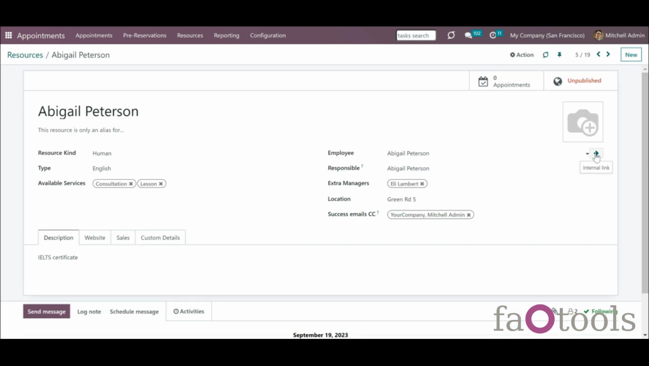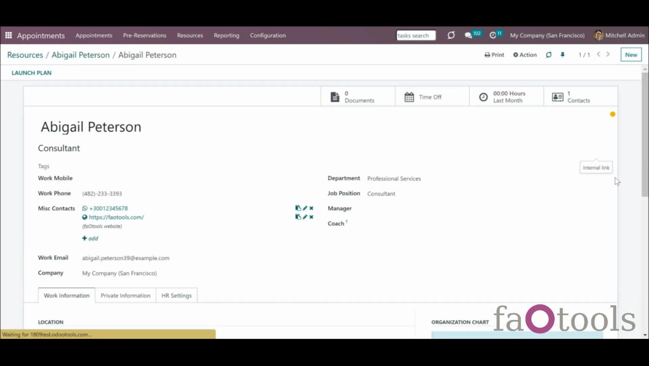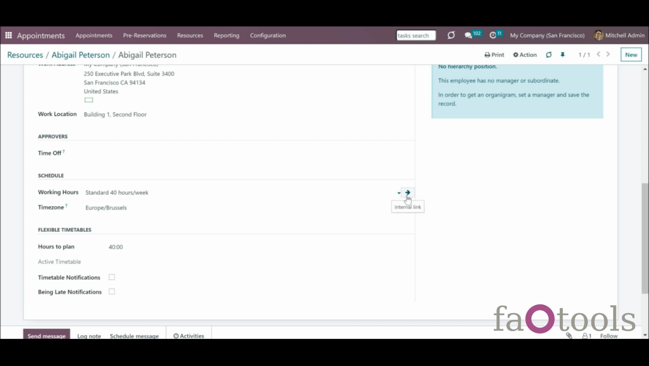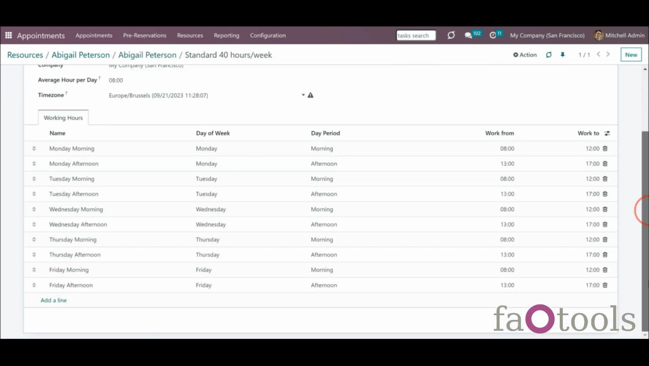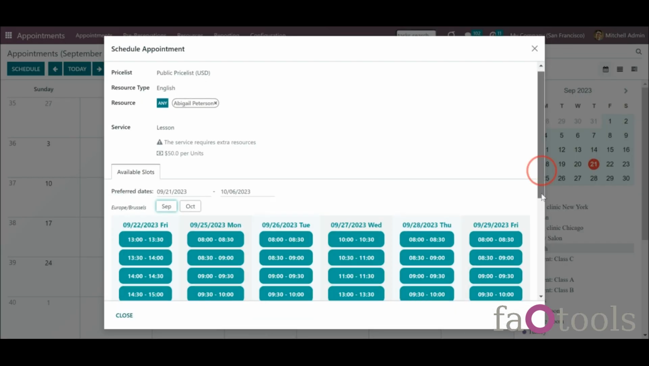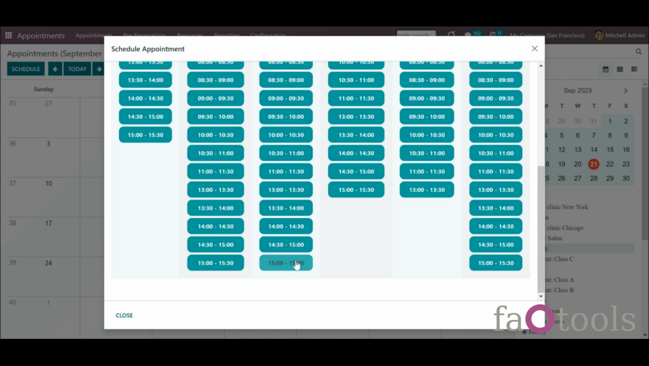So let's also take a look at the working calendar. Keep in mind the time zone of it is UTC. And here is how it would look.